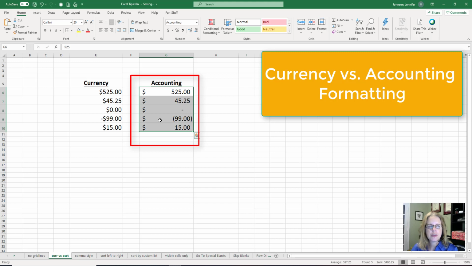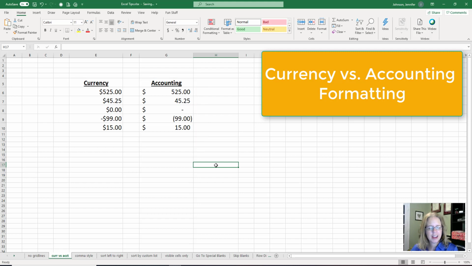Most financial reports are done using the accounting formatting. Currency just tends to be used in general use.